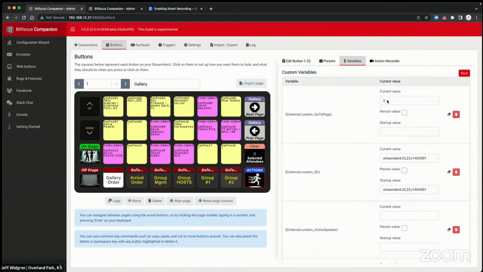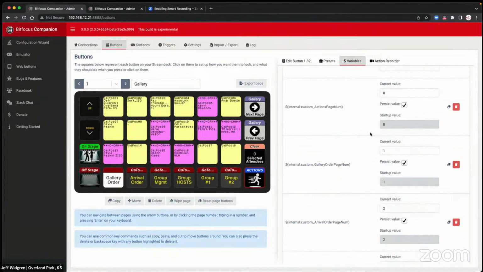This is the current value. If it needs to be a persistent value, there's a checkbox for that. And you can just set it and tell it it's persistent, which means it's not ever changing. Like my actions page is my actions page is my actions page, right? It's the same page. And so I set it to page number 8 and I said it's persistent. So there's nothing that's going to change it. If it's meant to be changed, though, then you want to take the persistence off of it.